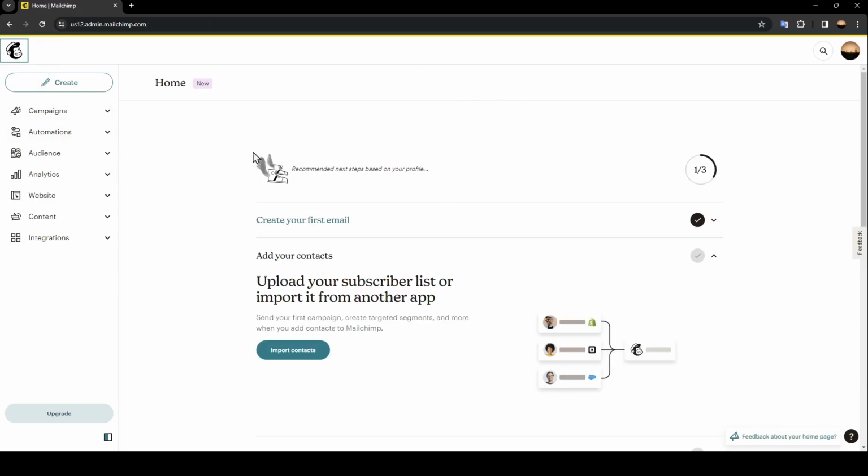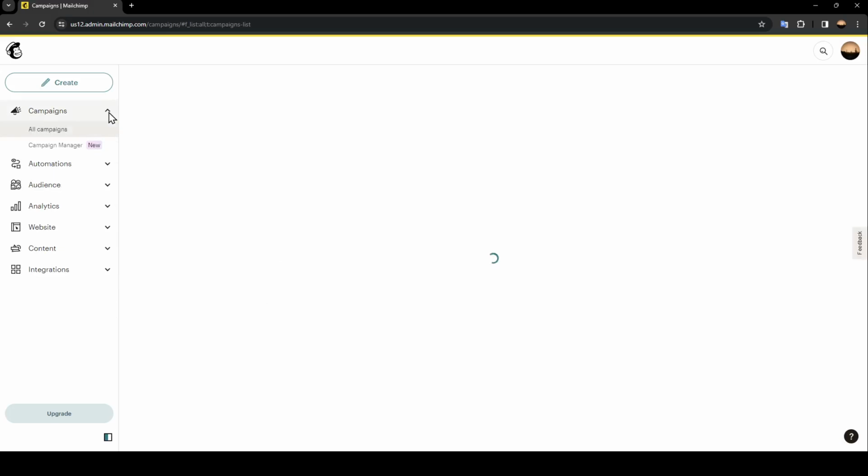So this is the first thing that you will see once you enter the site, after logging in, of course, to your account. So in order to edit a campaign on Mailchimp, you need to go right here to the left side of your screen. Here you're going to find create, campaigns, automations, audience, analytics, and so on. Go ahead and click on campaigns.